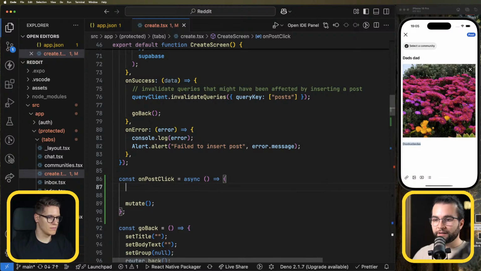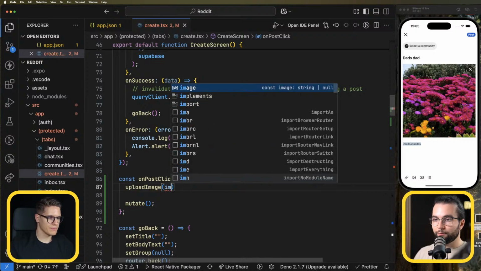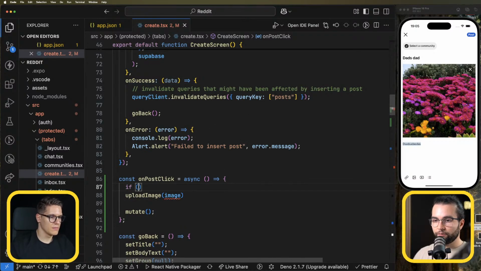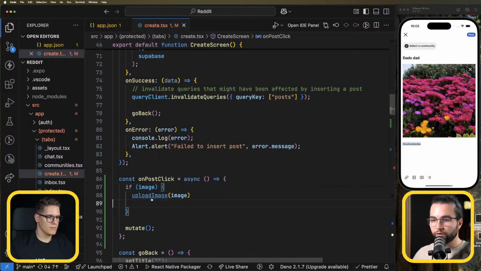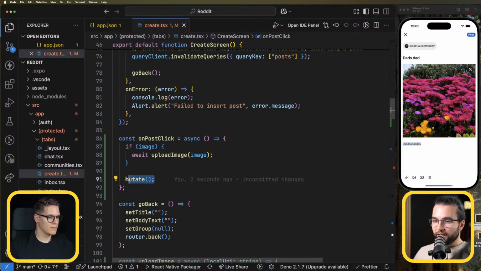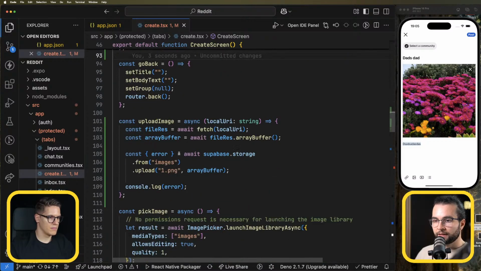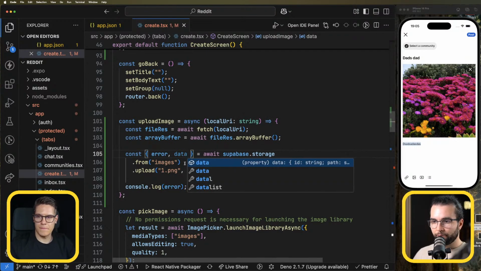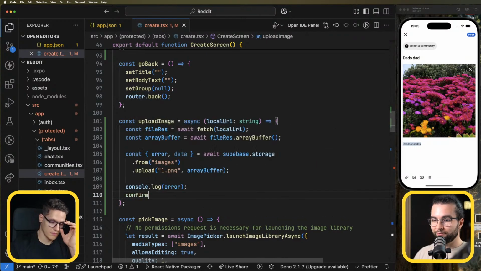But before that, we're first going to upload the image. So let's do upload image with the image, but only if it exists. So if image exists, if it was picked from the library, let's upload it and do await here. I'm not going to call mutate actually, not to create unnecessary posts, and only keep uploading the image just for testing purposes. And in this upload, I'm going to console log the error, maybe also the data, because I'm a bit pessimistic here and expecting an error, but maybe it's going to work. So let's see, console log data.